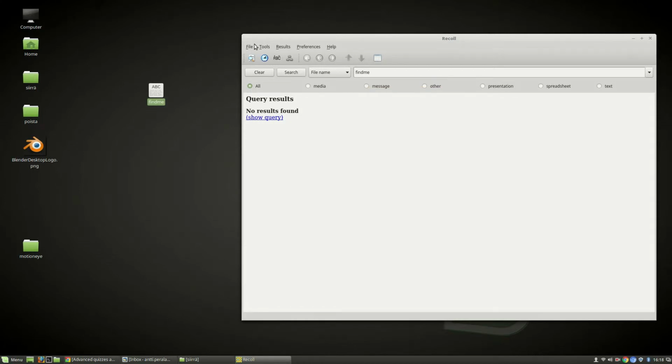So let's go to File, Update Index. This might take some time, especially if you haven't updated your index in a while. After the index has been updated, we can search again and get a very quick match.